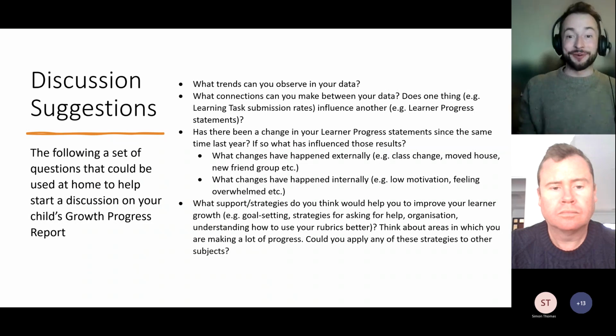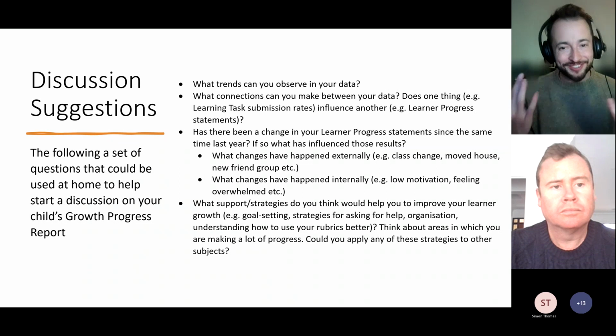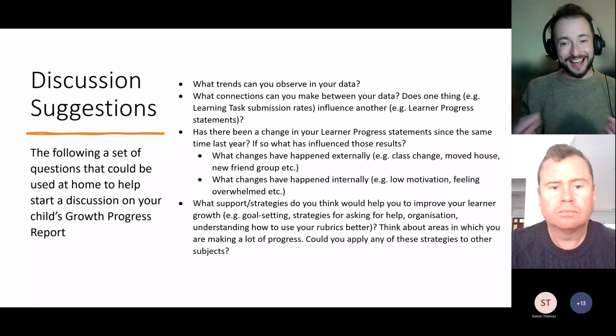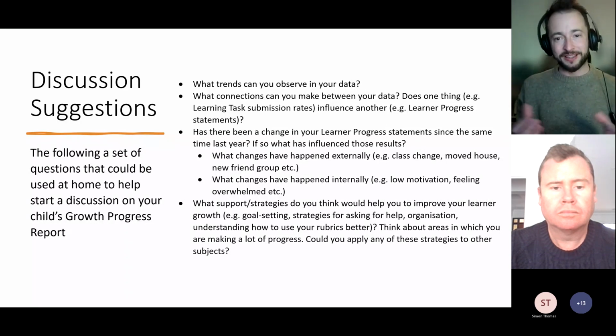Starting off with just a general question, make your child consider the data themselves. Ask them what trends they can observe. Do they notice certain periods of time where things went down? And then a really useful question is asking them about the connections between the data. Do they notice any kind of pattern?